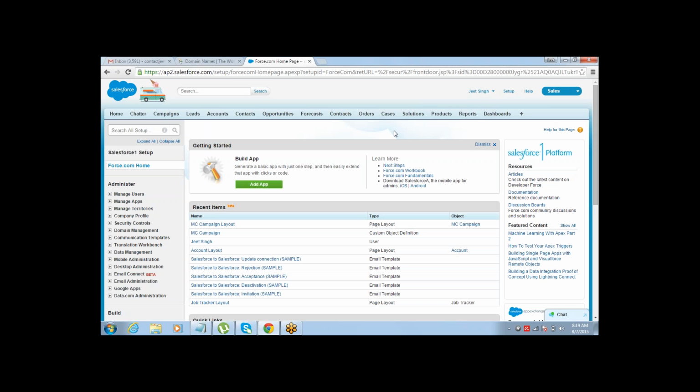Got it. So here it is. Now let me just quickly introduce this interface to you. Here at the top right corner is the application drop-down. So all your apps will be listed here. You can have multiple apps within your Salesforce org, and all the apps will be listed here.